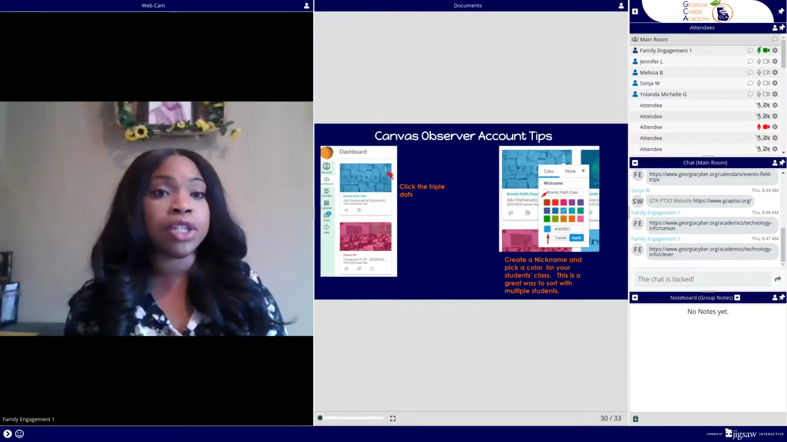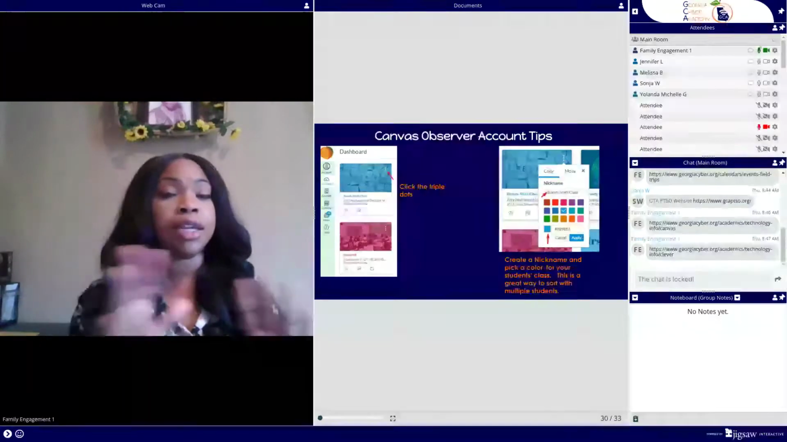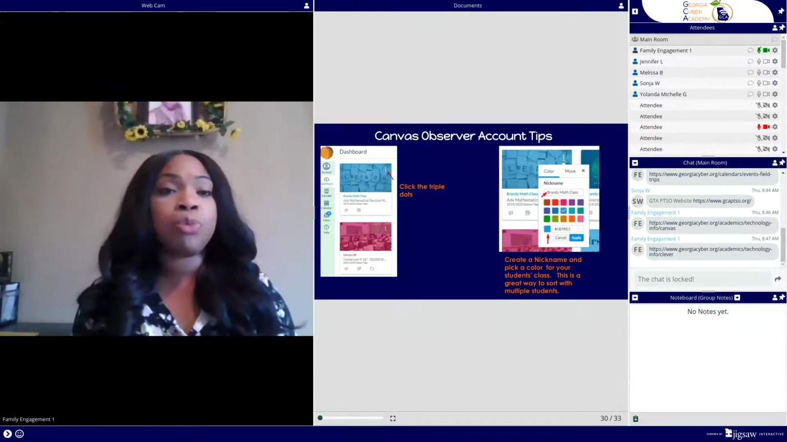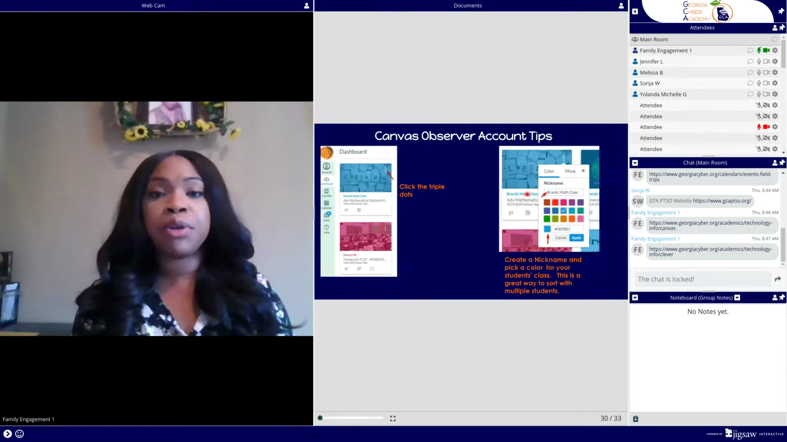So if you have multiple kids, you're going to see a ton of cards with all your kids on your dashboard, right? So you probably want to personalize it, label it, that specific student. So this parent personalized it and just named her student in the math class. It's just simple, and pick the color.